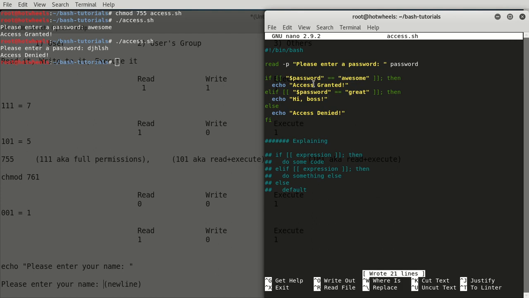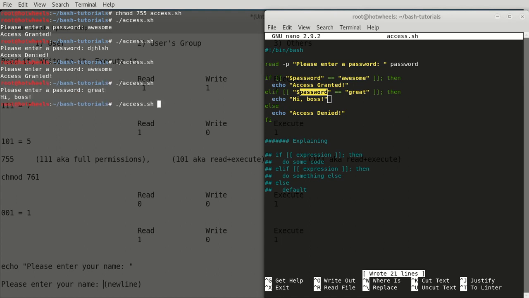Since this will enter great, this is your boss, this is his password. So it says if password is awesome, echo access granted. Else, if the password is great, then echo hi boss. Else, well, it's not a valid password, and echo access denied. And if we try that, awesome, it's access granted, great is hi boss, and anything else is access denied.